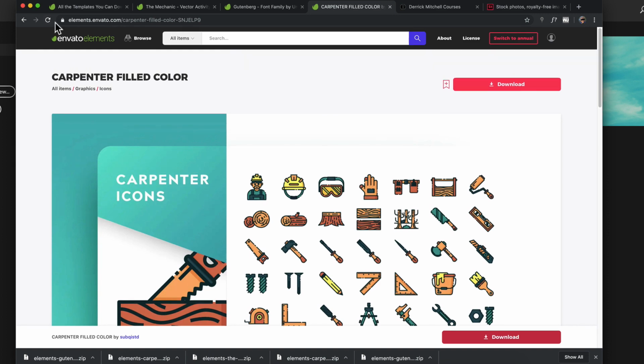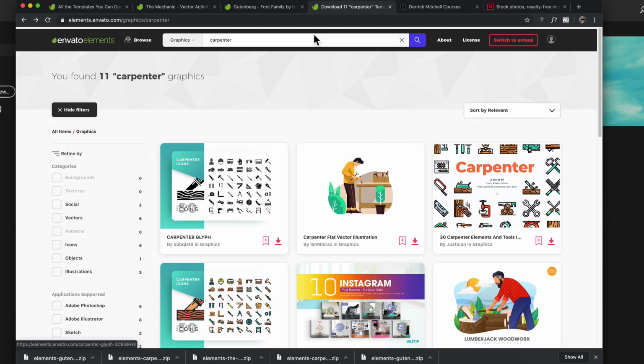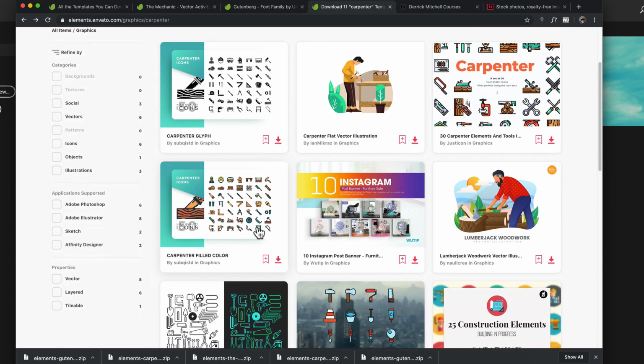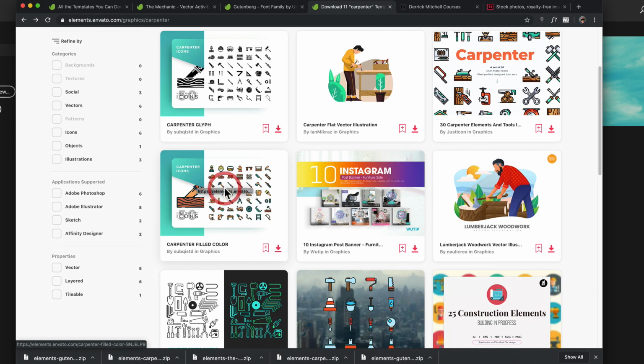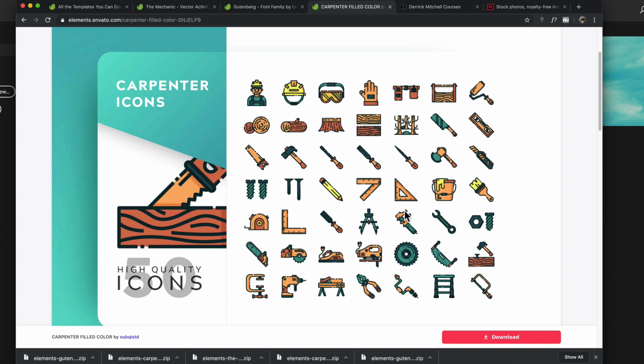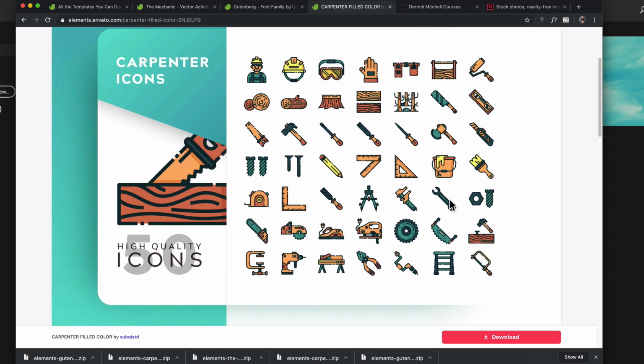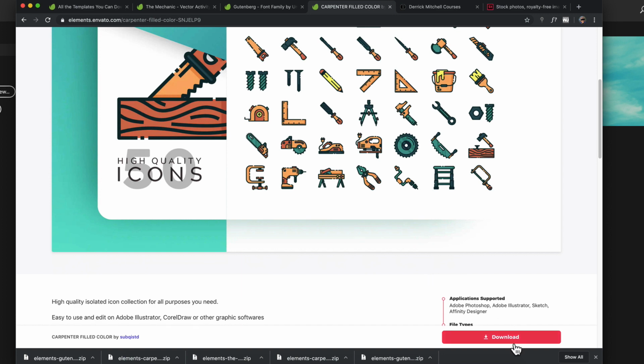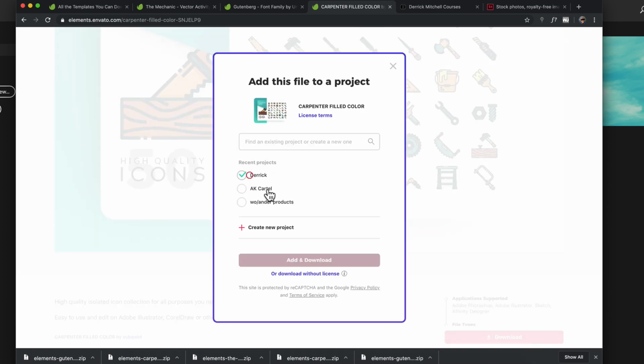And then this thing. So I found this by searching for carpenter, and I found these carpenter filled color icons. So I'll click on that, and this is actually perfect. And this is the original thought of how I wanted to build this thing. I saw this wrench, I saw this hammer, and so I went ahead and added it to my library, and I downloaded the graphics as well. So we'll do that again.